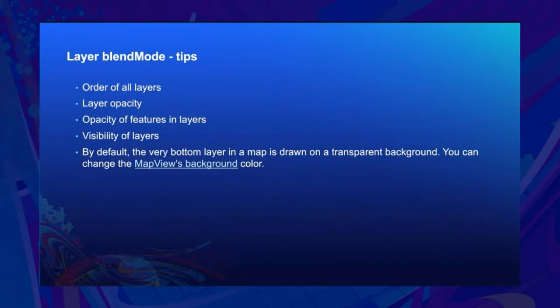Okay, so a few quick words on blend mode tips. The order of the layers is very important in the results. Also, the layer opacity of the features and layers, and the visibility of the layers, will also affect the result of the blend modes. By default, the very bottom layer in your map is drawn on a transparent background. Basically, your base map is drawn against a transparent background.